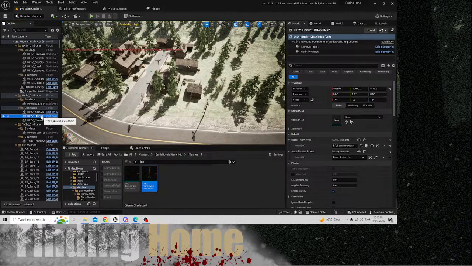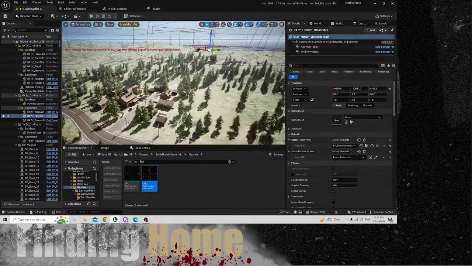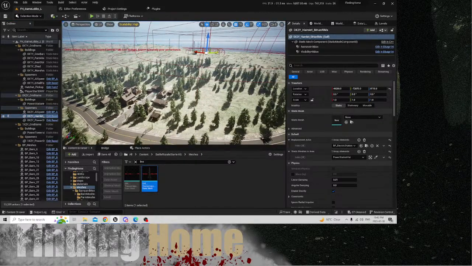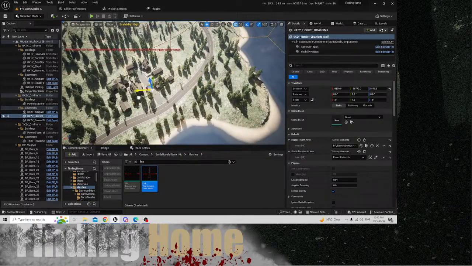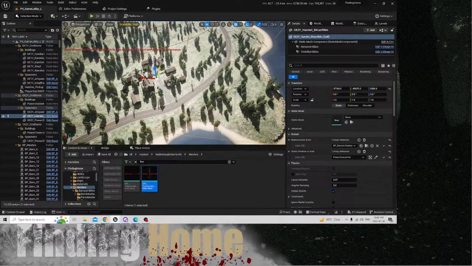Don't want the number 2 there. There we go. And we'll just move that all down to here. Want the center of this actor to be kind of in the center of the hamlet, and then we can move everything else from there.